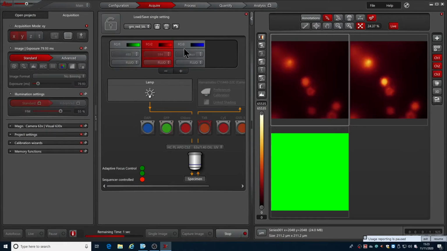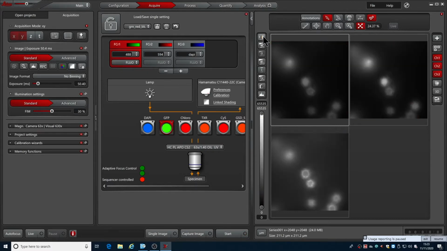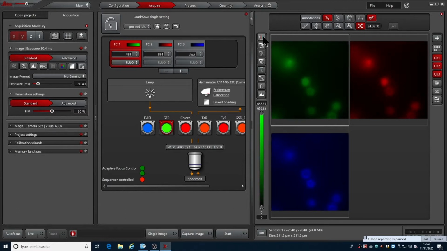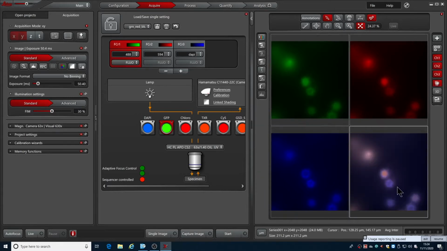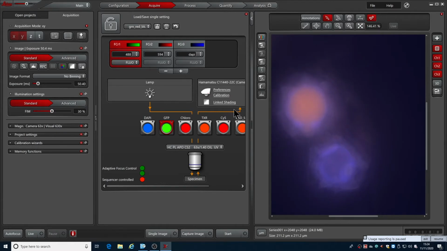Pressing Start now will capture all the channels at the current focal plane. It has still remembered we are using the range indicator. To swap, click the LUT icon once and it moves to show grayscale for all channels. Press it again and it cycles back to the pseudo colours that you chose. An overlaid image can now be shown by clicking the overlay icon in the right of the image.